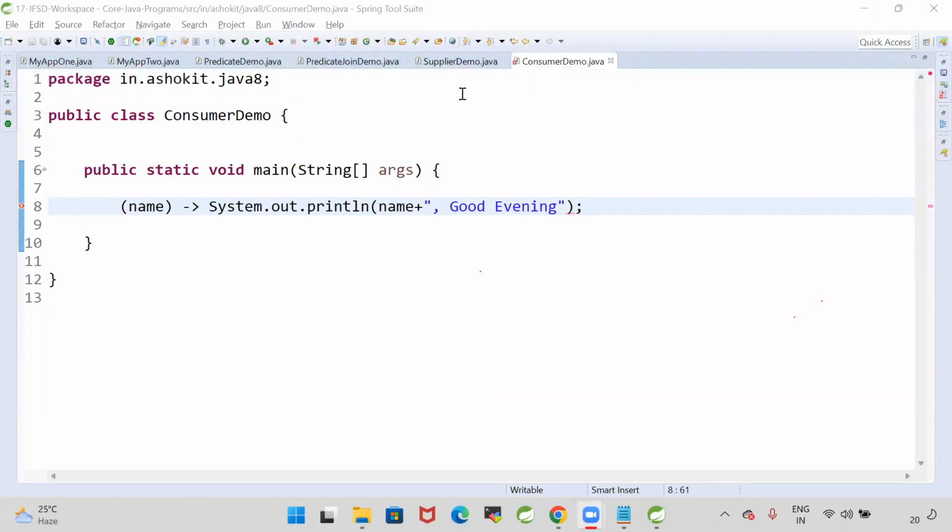So now, should I use predicate or supplier or consumer to invoke this lambda? Predicate, supplier, consumer. Which one do I need to use to invoke the lambda? Consumer. Why consumer here? Only input, no output. It is not returning anything.